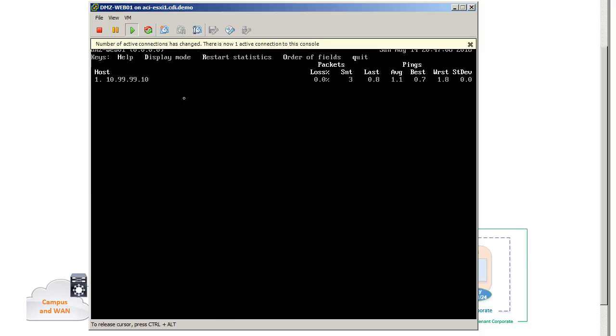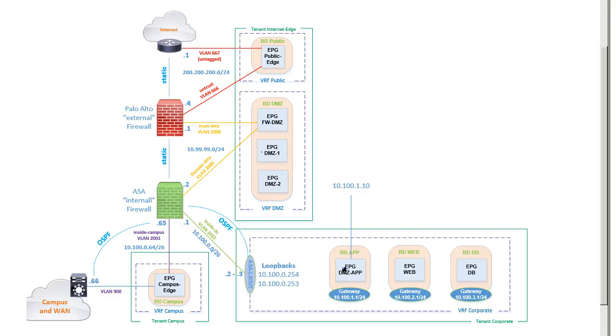And look at that. The only hop it goes to is the actual ASA firewall. Otherwise, it would go to the Palo Alto, but it doesn't. It goes to the ASA firewall. So what that means is that when the DMZ server, for example this one here or this one here, the .20 or the .21, has to consume the EPG DMZ app resource, there's a contract here, right? We set up that contract here.